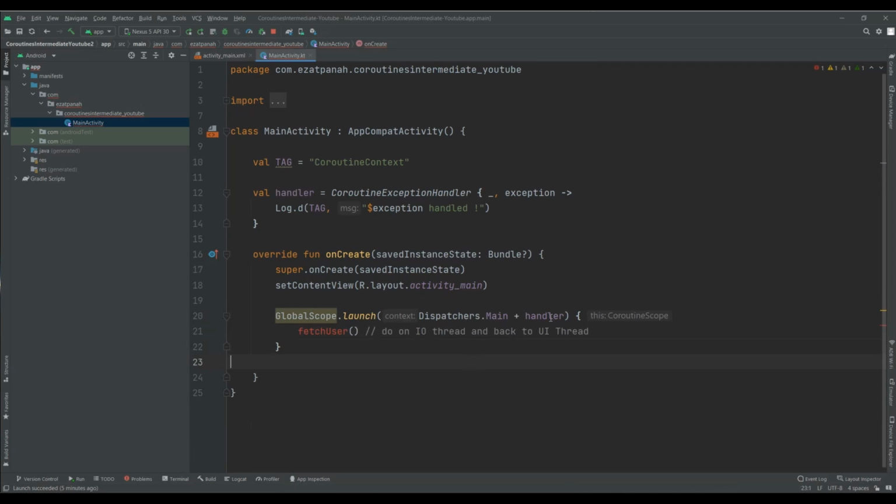Okay, here as you can see, if there is an exception in fetch user, it will be handled by the handler which we have attached.